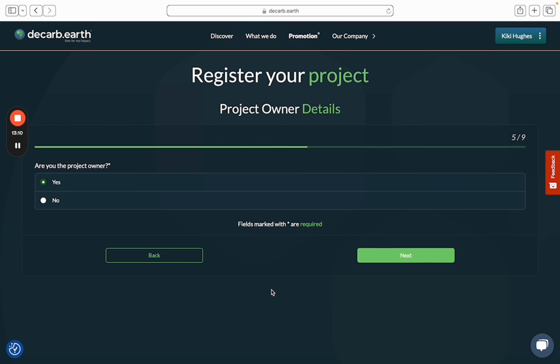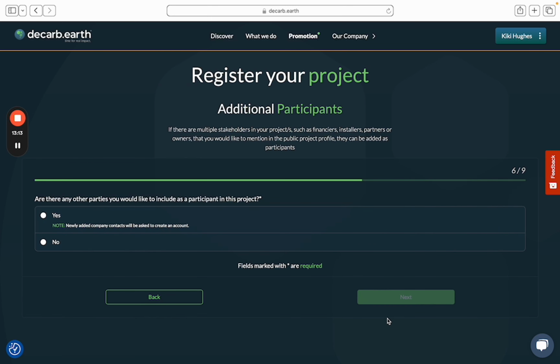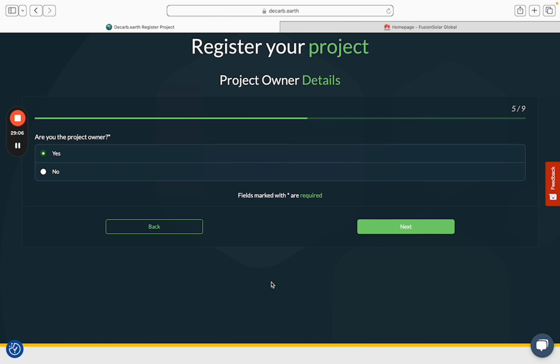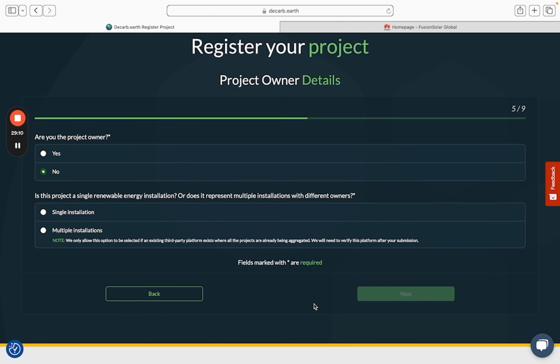If you are the owner of the project, simply select Yes and continue. If you are a project developer, when you are asked if you are the owner of the project, you will select No. Here you will be asked if the project profile you are creating is representative of a single installation or multiple installations. The only instance in which we allow a single project profile to be representative of many is if all the projects are owned by you, or if you have a third-party platform where all the projects can be publicly visible.